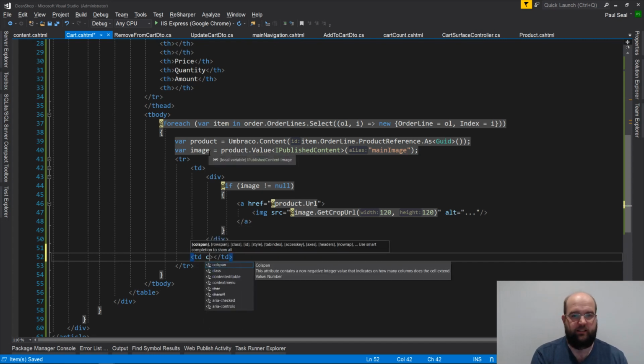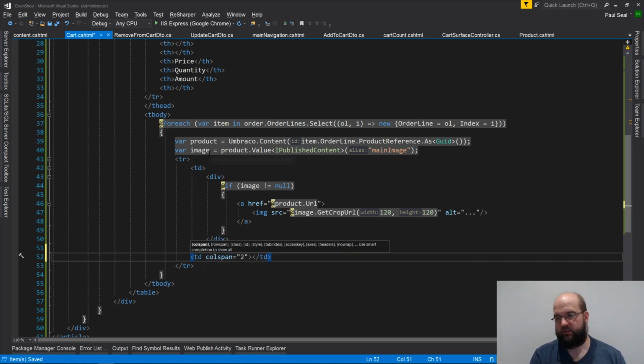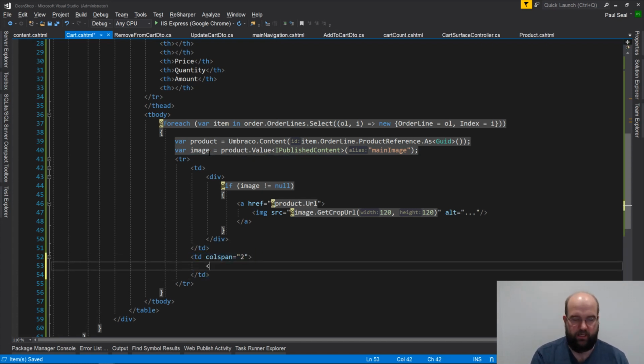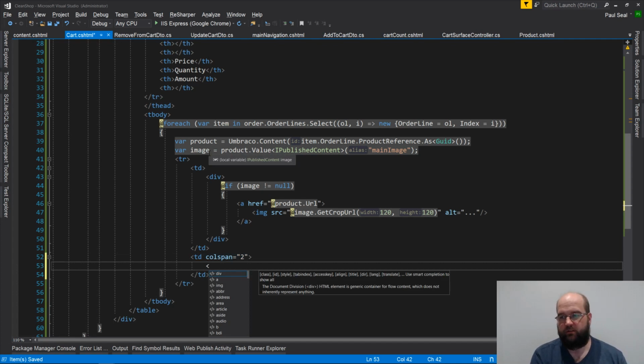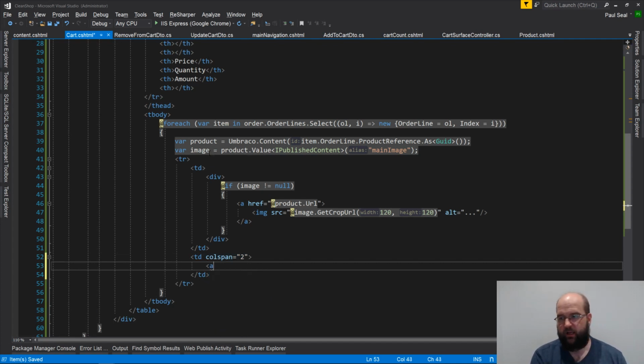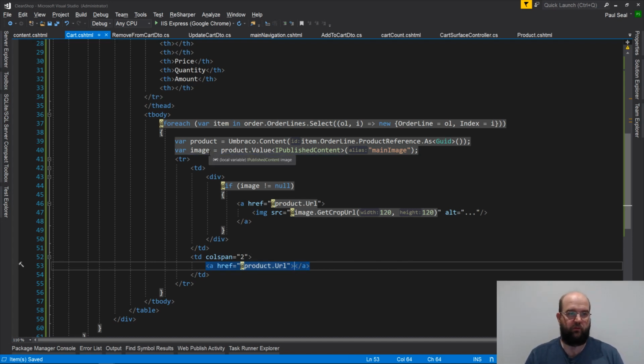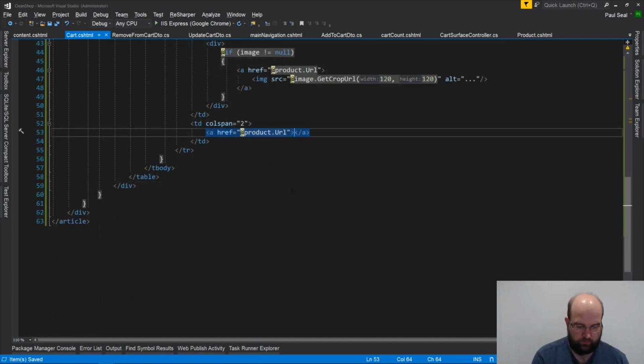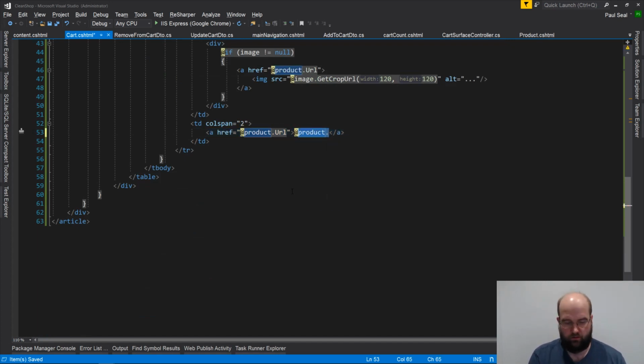So we do TD colspan equals 2. So this cell is going to take over 2 cells. And in this one is where we're going to have the name of the product and the link to the product. So we'll just do in here an a href, and then we'll do @product.Url. So that's going to go off to the product, and in there we'll do @product.Name. Actually, I think this can be OrderLine.Name actually.